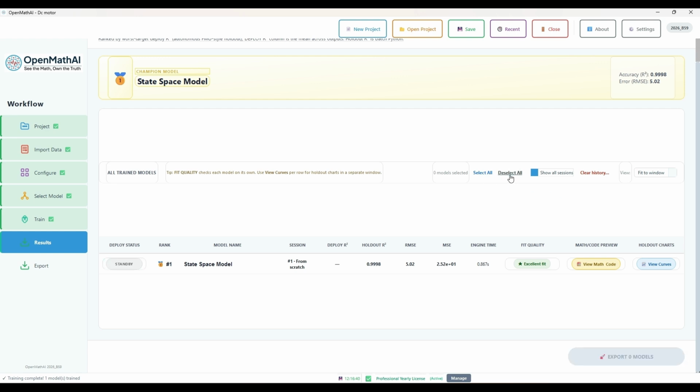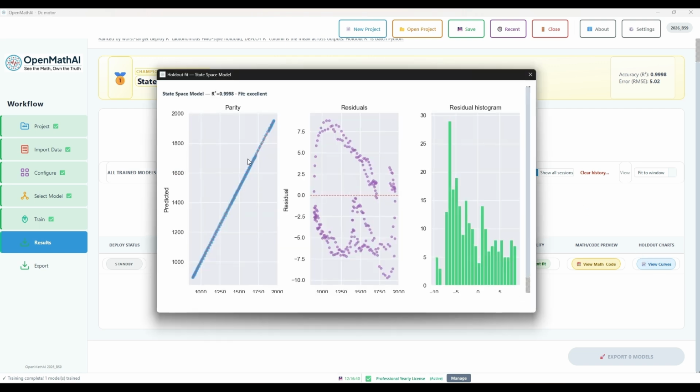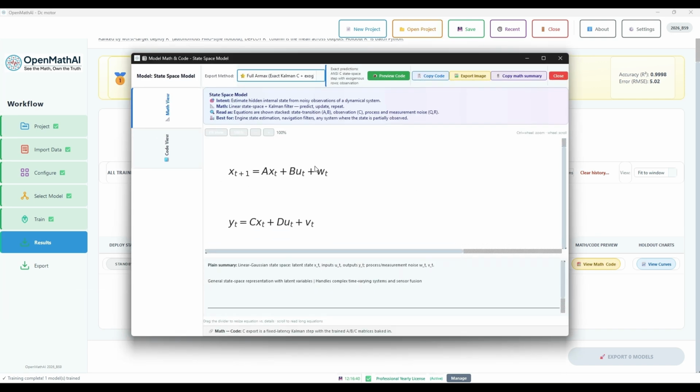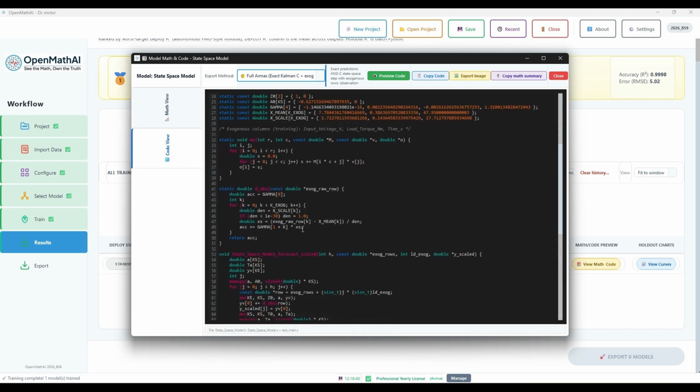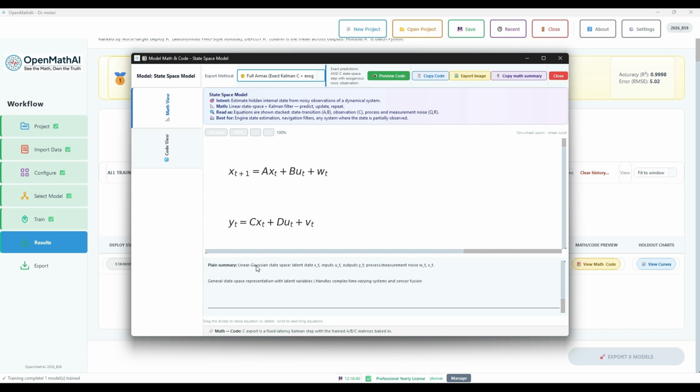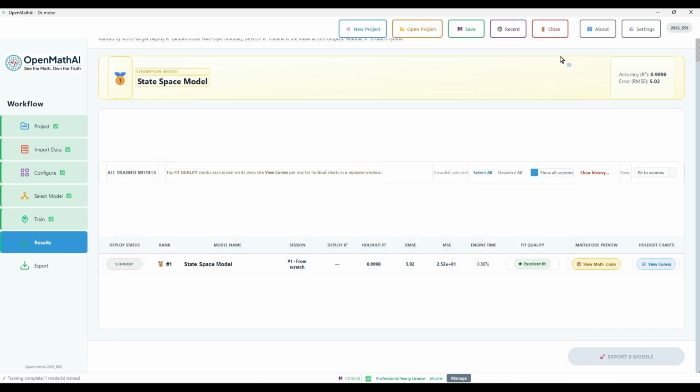Click View Curves. You will see the diagram of R-squared and the residuals diagram. Click Math and Code Preview. View the generated mathematical equation and source code. OpenMathAI provides the expression of the data, a detailed explanation of the expression, and an implementation code. Return to the result page and click Deploy Status.